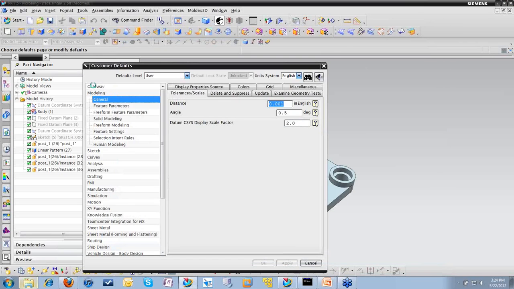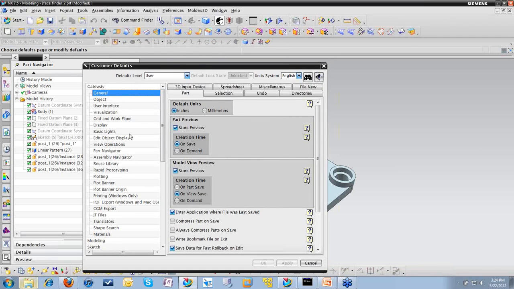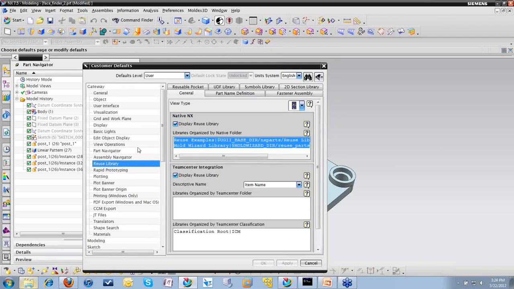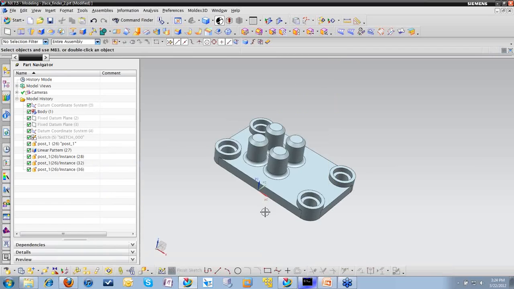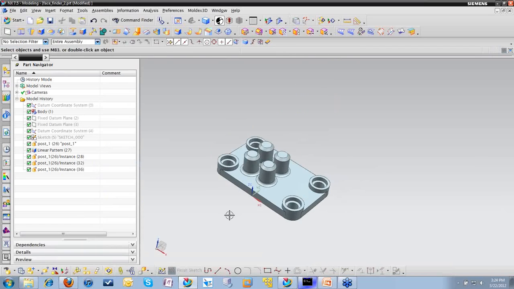Drilling down here in the Gateway tab underneath Customer Defaults, you'll find the Reuse Library, and this is where I've set up things underneath the UDF tab. This is where you can define whatever name you want to call it on your Resource Bar tab, and then the actual path to where it exists. So let's go through that operation. I'm going to switch over to NX8 here, and we'll go through setting this up and then go through the wizard again to see how that all works.